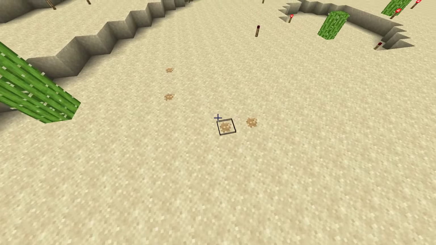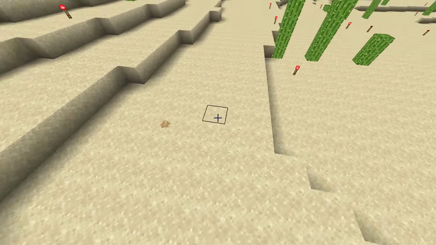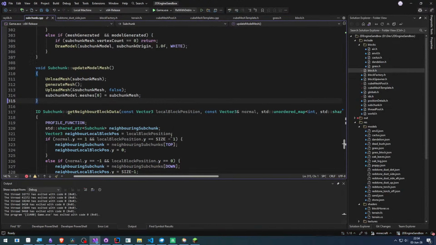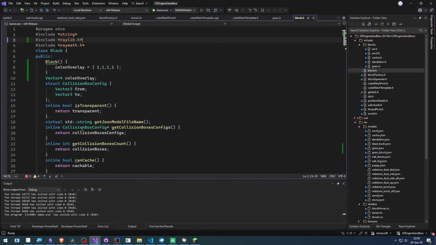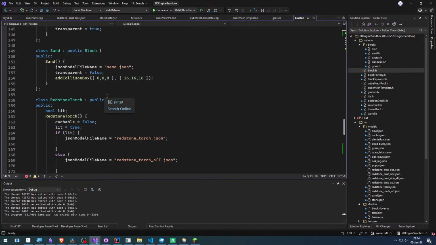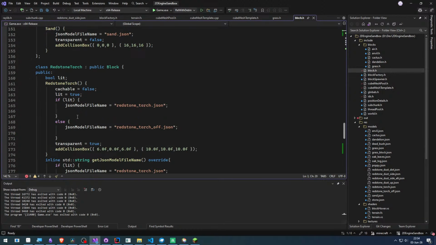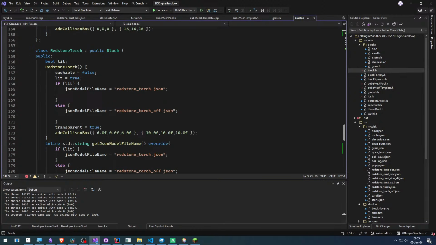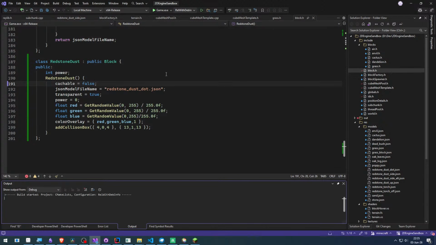Here, this is one color, and here is the same color. Is it being cached? Oh, we're caching it. Yeah, I got it. Let's not cache it, just like the other blocks. Cacheable, false. Let's do that, so that every time it's different.